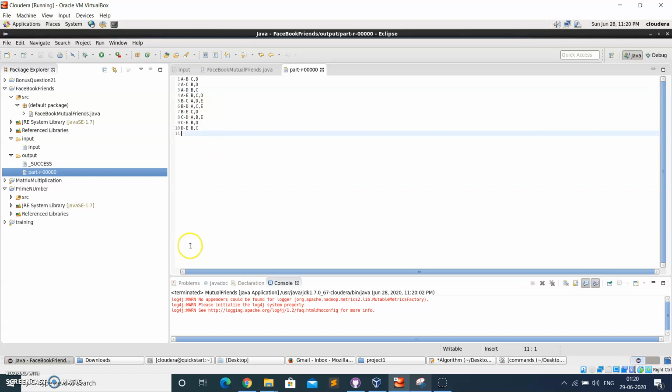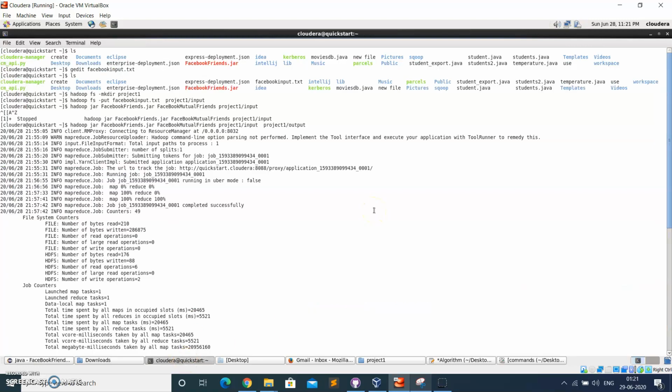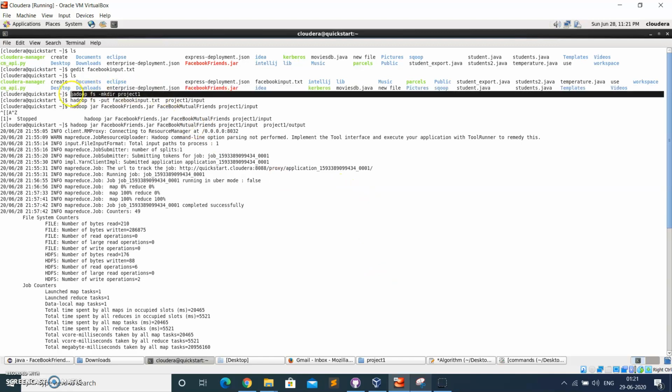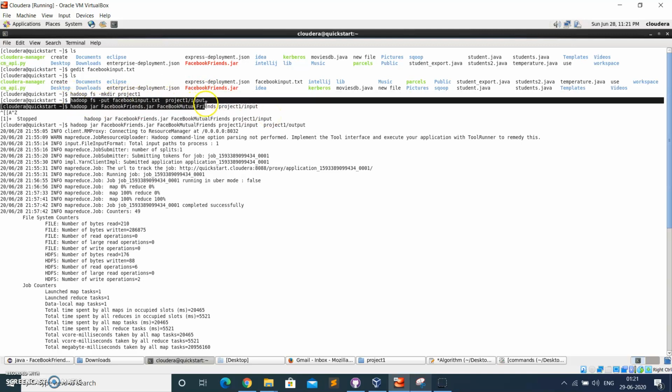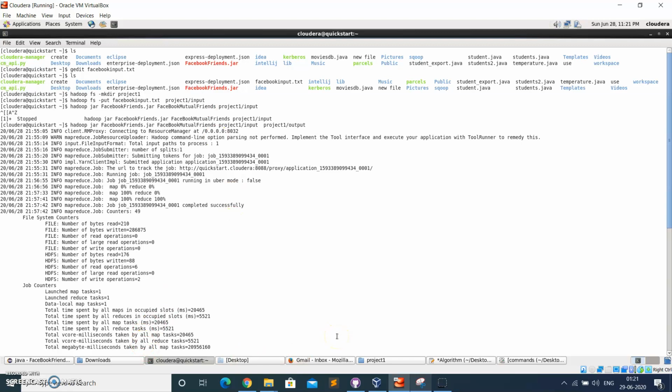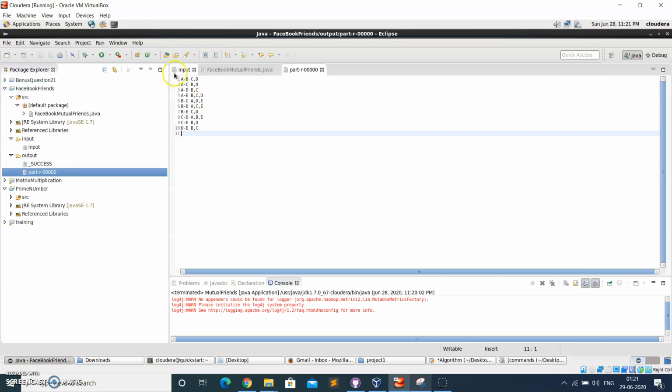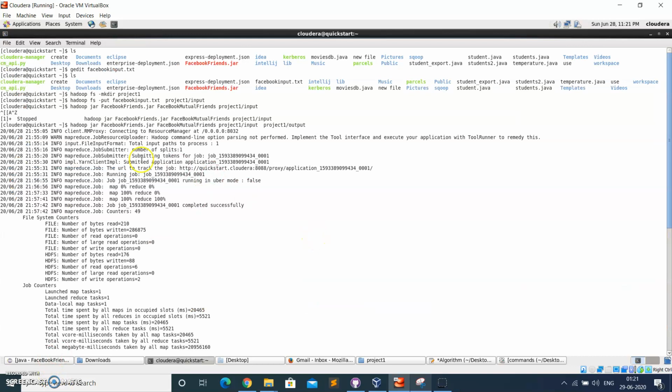Now, what I have done is I have visualized the same in the Cloudera Hue browser. For that, the steps are something like this. First, I have created a folder called project 1 in the Hue browser. Again, I have loaded the input text, the same input that I have given here. Then I have executed the jar. The jar that I have taken is the Facebook friends jar.